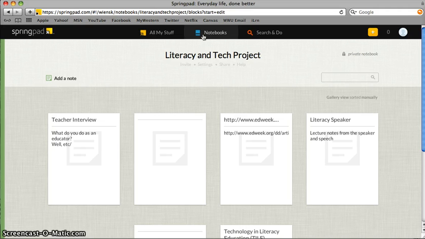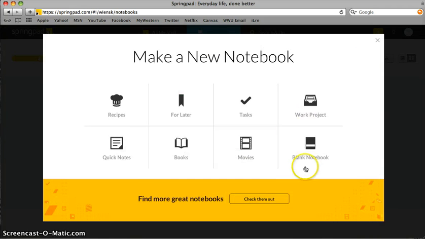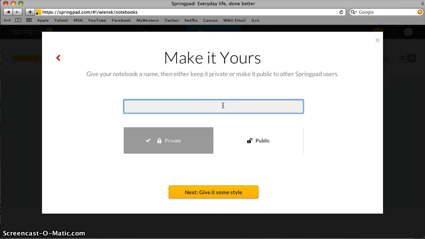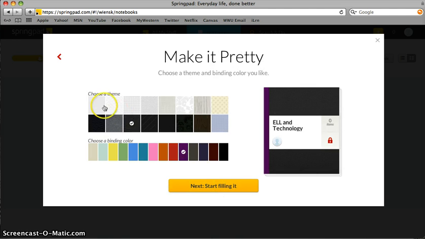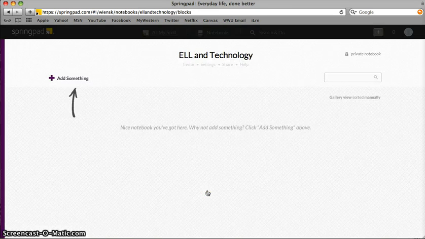Now, let's go back to your notebooks and look at other ways we could organize it. These are your notebooks. Like I said, it's like the file cabinet. Think of it as a group of files that you want all put together. So we could add a new notebook. We could do a blank notebook. Then we're going to name it. And then let's say we're going to do a project on ELLs and technology. I know another student in class is doing that, and let's talk about that. We can want it private or public. We can just choose any theme. Then we're going to start filling it.